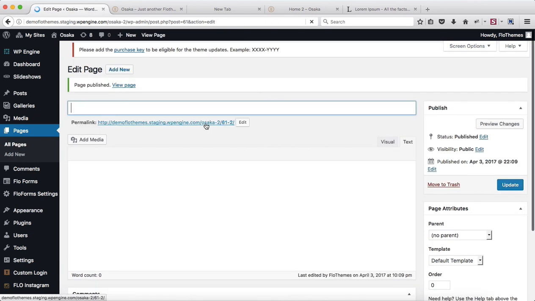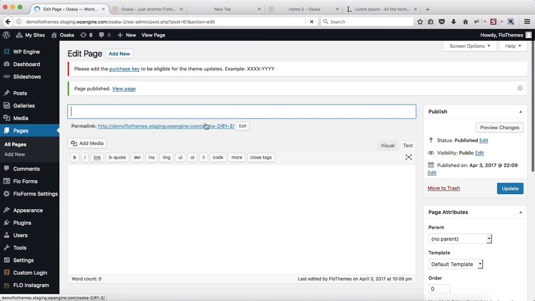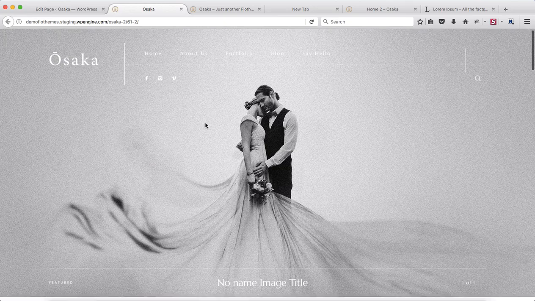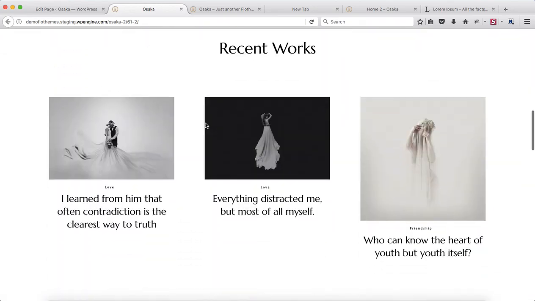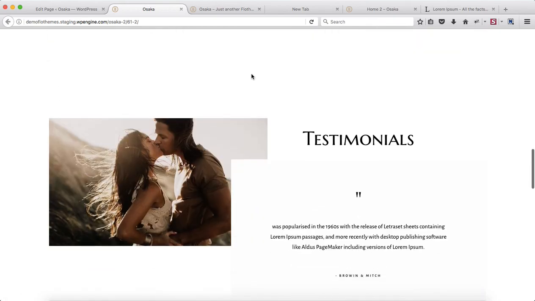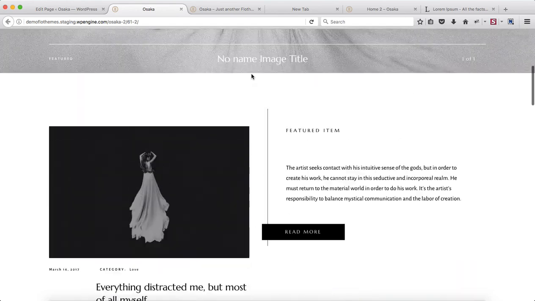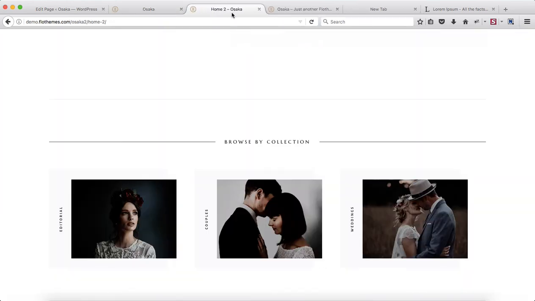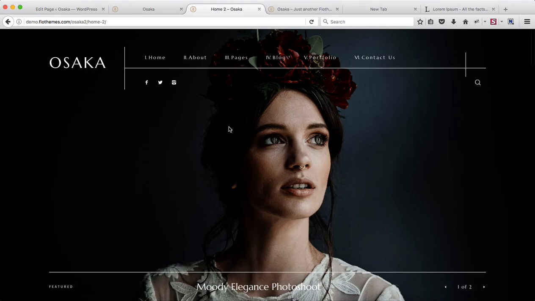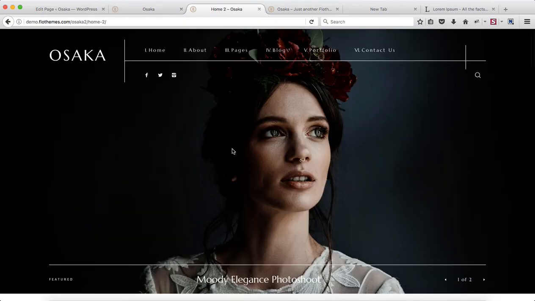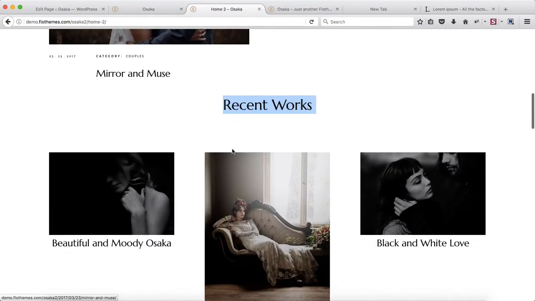We will then go ahead and open up this page in a new tab. And here is the layout that we've built. Alright, so as you can see, everything is pretty nice and neatly organized. Let's do a quick comparison with what we have with our original page. So here we have the slideshows. As you can see, the layouts are identical. Next, we have featured item underneath with recent works.